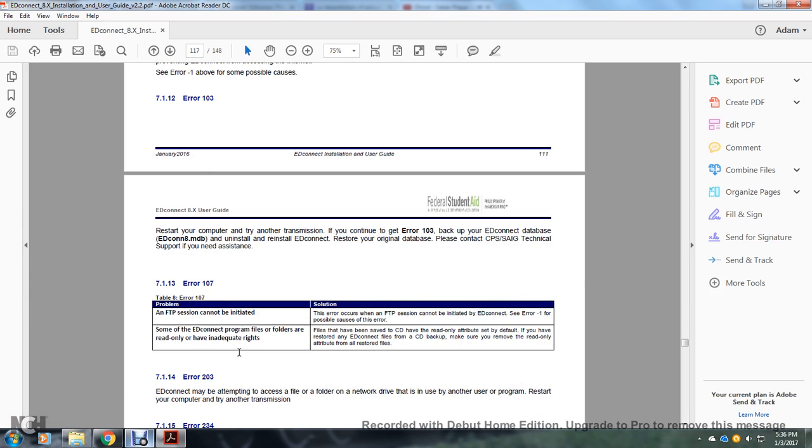Error 107, the FTP session cannot be initiated. The error occurs when the FTP session cannot be initiated with the ED content. See error 1 for the possible cause of the error.